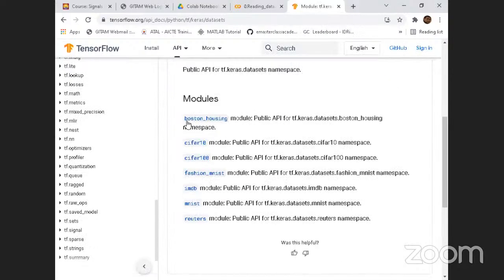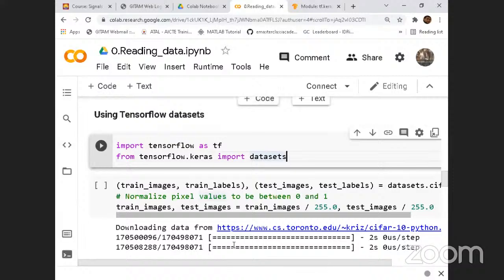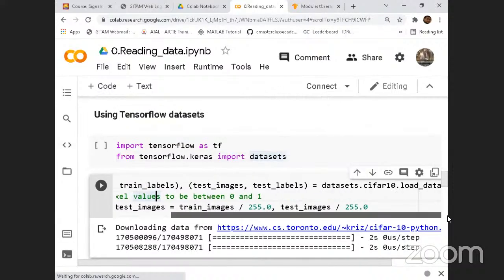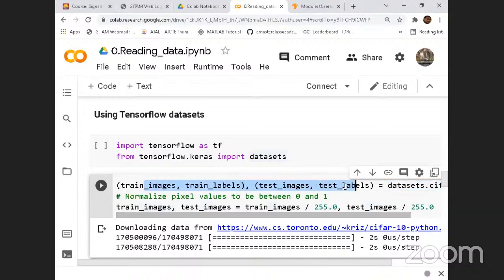you can see these data sets: Boston Housing, CIFAR 10, CIFAR 100, Fashion MNIST, IMDb, MNIST, Reuters. All these data sets are available in TensorFlow's binary format, so they can be read directly. Here I am using CIFAR 10 load data. Is it clear? So directly I can use datasets CIFAR 10 load data. That's all. By default, I will get all those 4 variables which I want. No need to do anything.